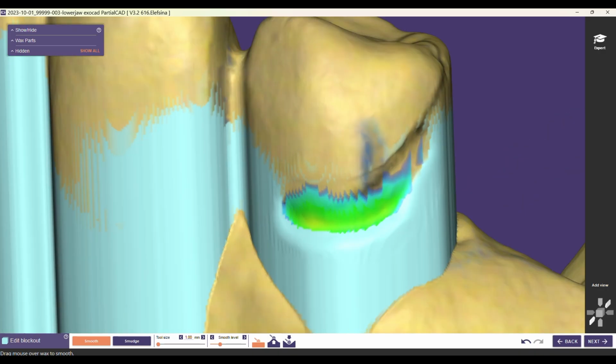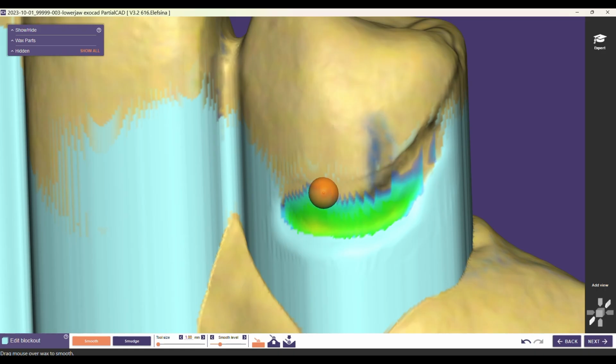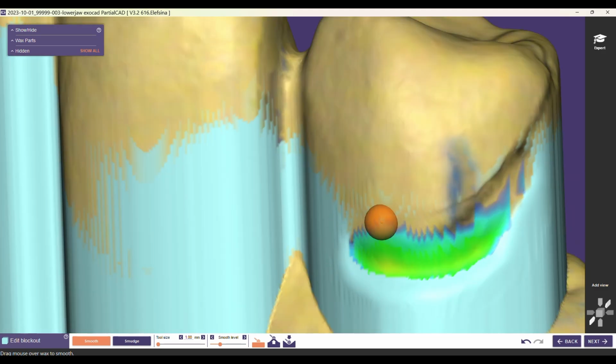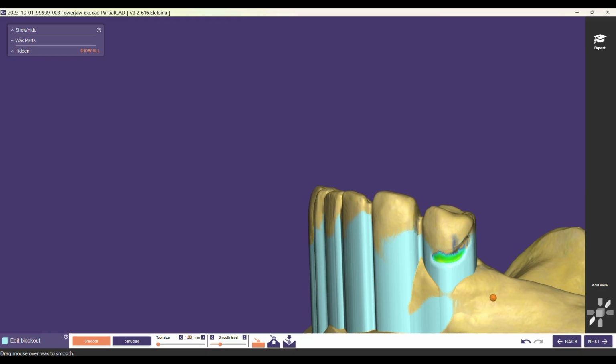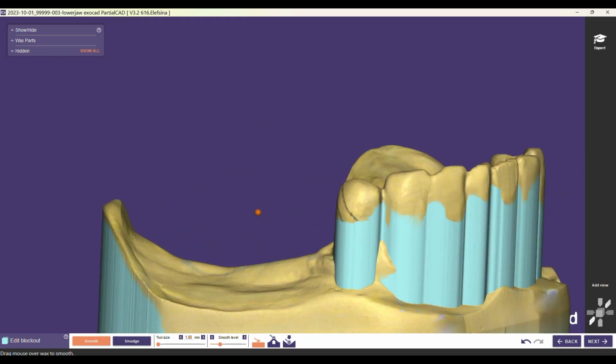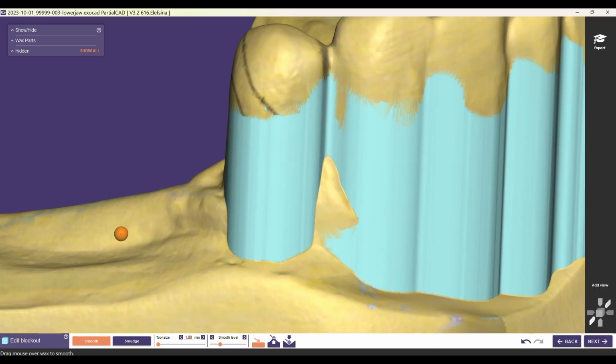And since this is going to be a circlet, I'm just having an approach till here. You could also remove only this much. It completely depends upon the amount of friction or the amount of clasp retention that you desire for your particular case. So again, going on this side, going to smudge, opening up the tool a little bit.